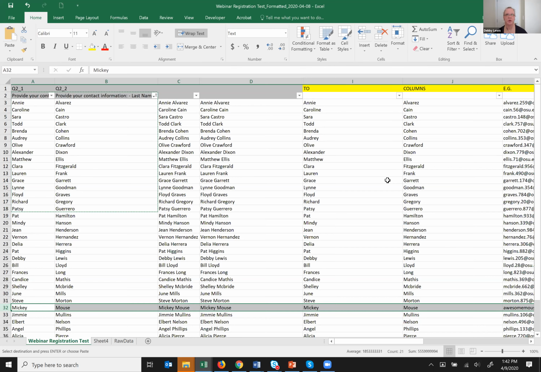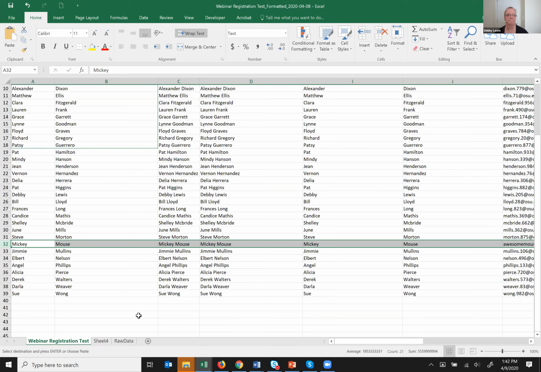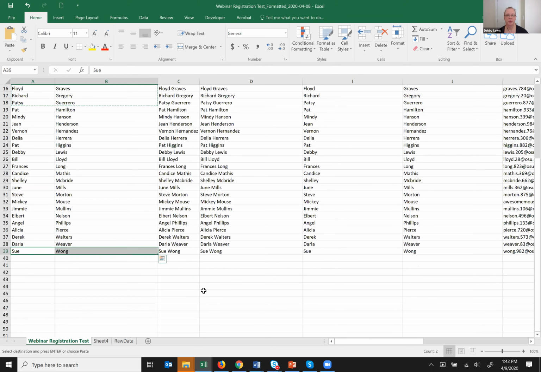Is there a difference between concatenate and merge? I like to use concatenate because it's an easy formula. So if I, for example, came down here and decided I wanted to do Sue Wong, you'll notice what happens. There's a difference here, okay?